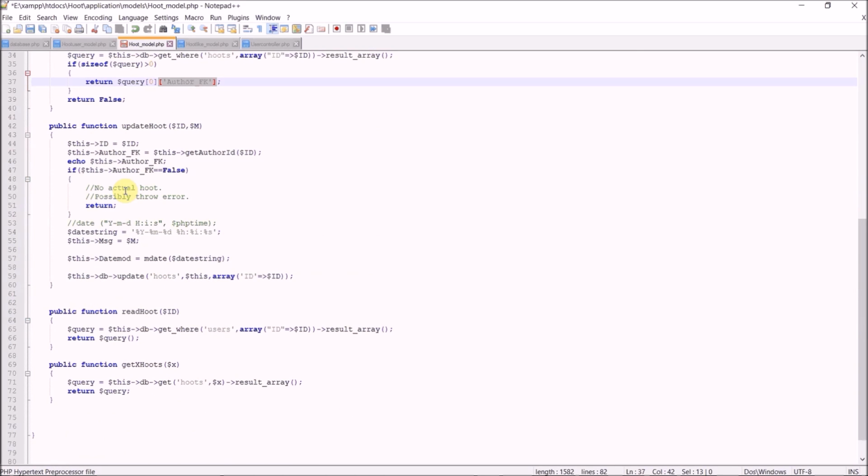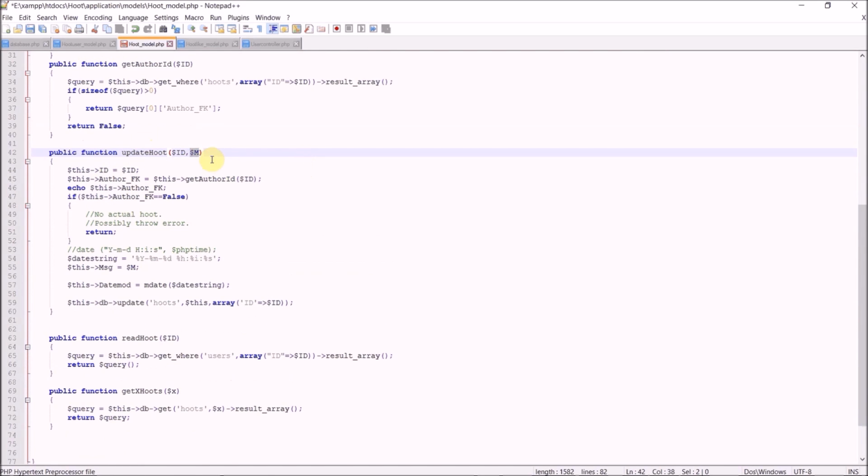So after I'm done here, I'm going to go to update hoot. And here, all I'm going to do is pass in the ID of the hoot I'm trying to update and a new message. I could technically, especially if the author ID is a session variable for whoever's logged in, also pass in the author ID here. But I chose just to use the hoot ID as a way of finding the author ID. So this ID is equal to the ID I passed in. This author FK is equal to the get author ID, and then I pass in the hoot ID I sent in as a parameter, and that will go up to this function and get that result.